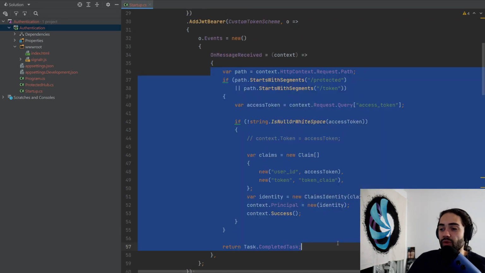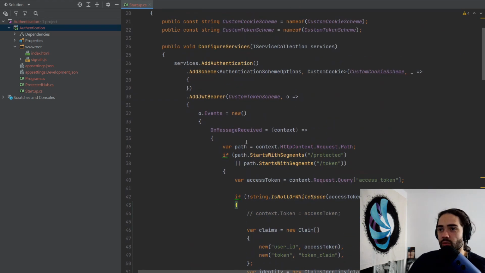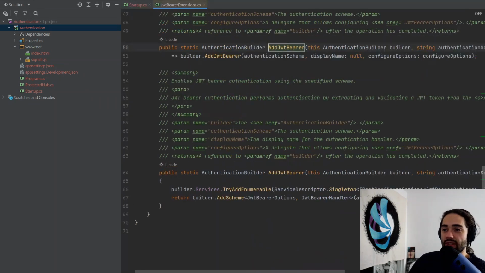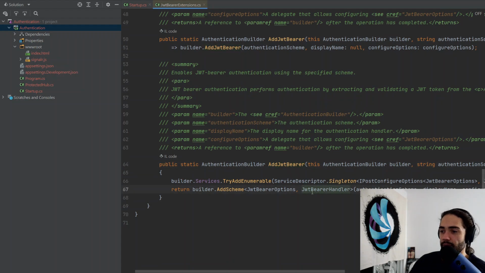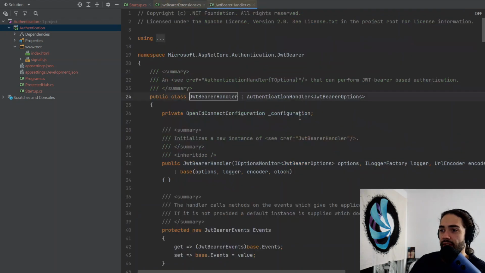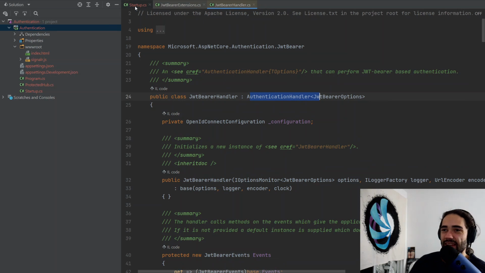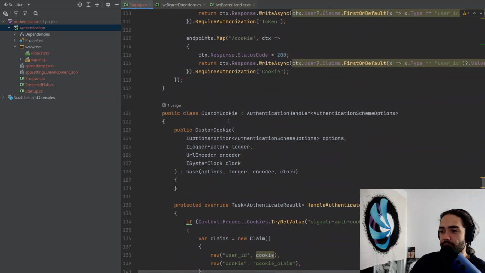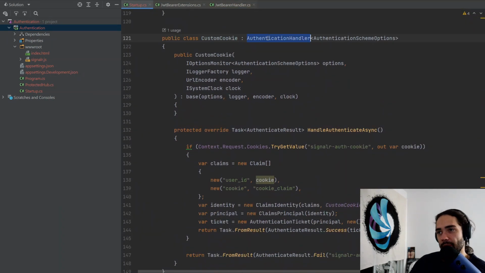If you're confused about why this works, we're going to look at JWT bearer internals. We'll come to this method here. We'll come here, and again, we'll see the JWT bearer handler. It's an implementation of the authentication handler. And if we come down here, the custom cookie handler implements the authentication handler.